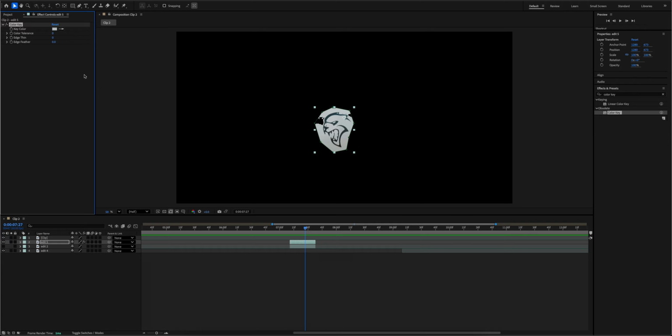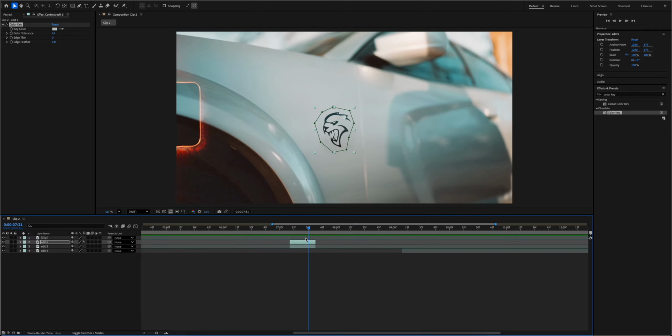Then go up to your color tolerance, and just up that until all the white is mostly gone. And then you should be left with something like that. Then you can turn on your bottom clip again. And you can see you have it frozen right there.